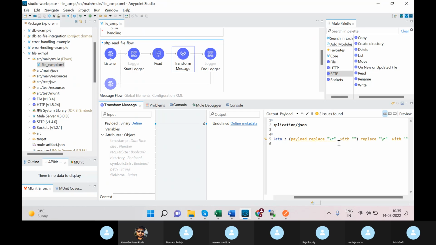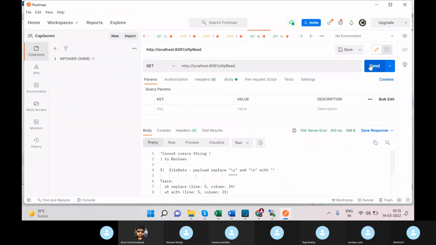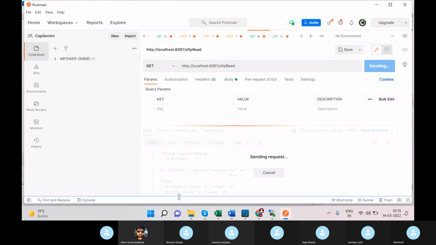Replace, once I remove this slash r, I'll get some data, right? On top of this I'll apply this, so then everything will be the same. I'll give some space, one space I'm giving instead of slash n. Let me check. I'm sending the request. Now you can see proper data.